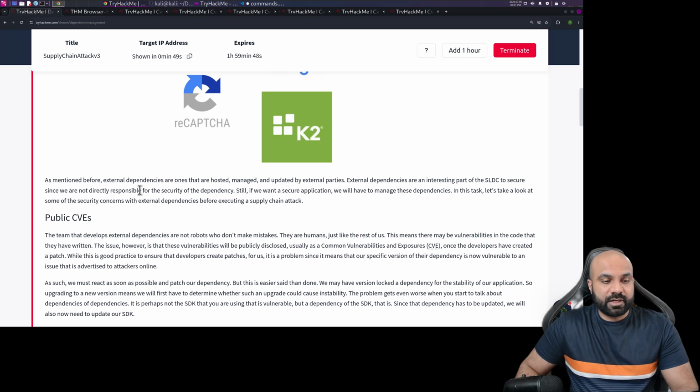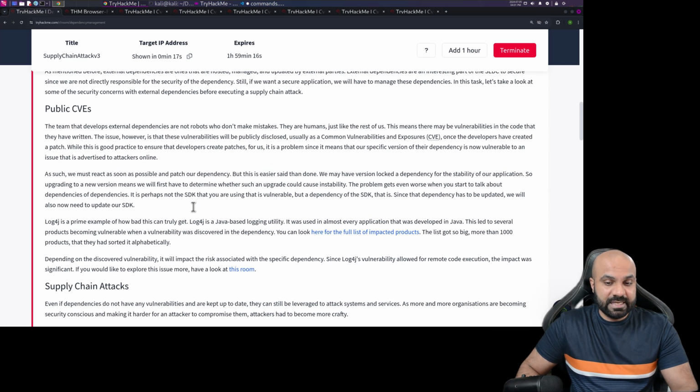As mentioned before, external dependencies are ones that are hosted, managed, and updated by external parties. External dependencies are an interesting part of the SDLC to secure, since we are not directly responsible for the security of the dependency. But if we want a secure application, we will have to manage these dependencies. In this task, let's take a look at some of the security concerns with external dependencies before executing a supply chain attack. Sure, public CVEs.